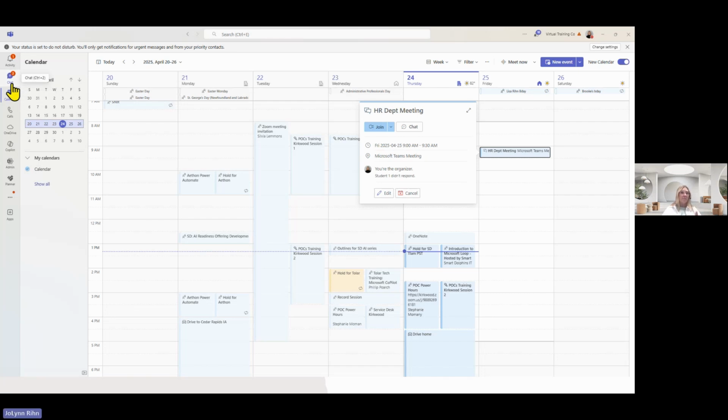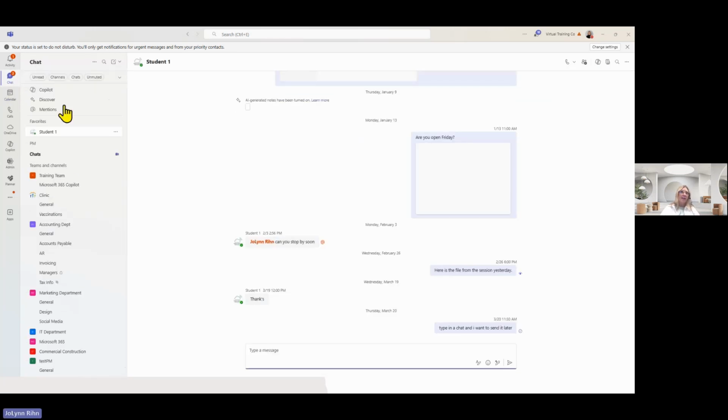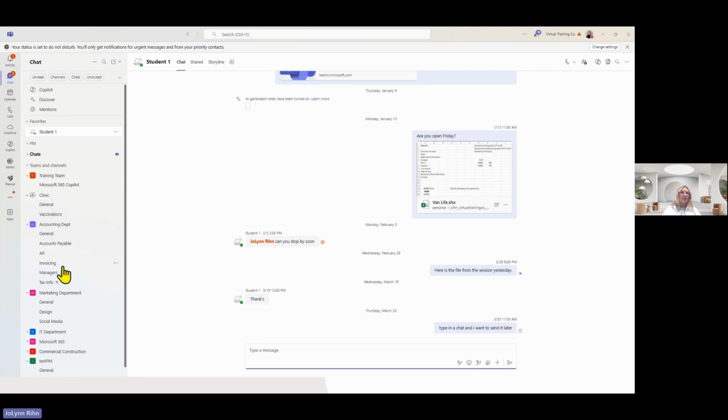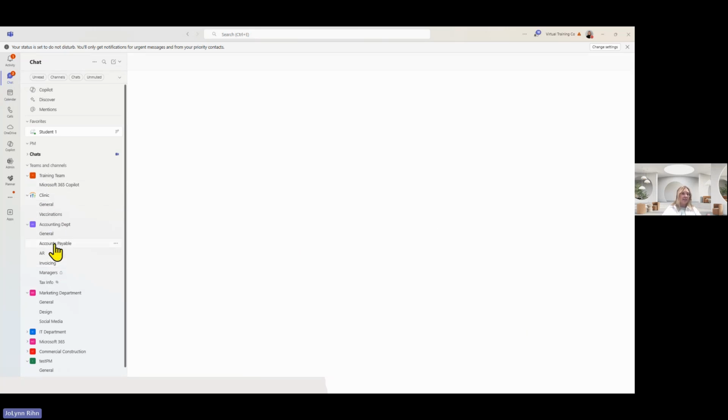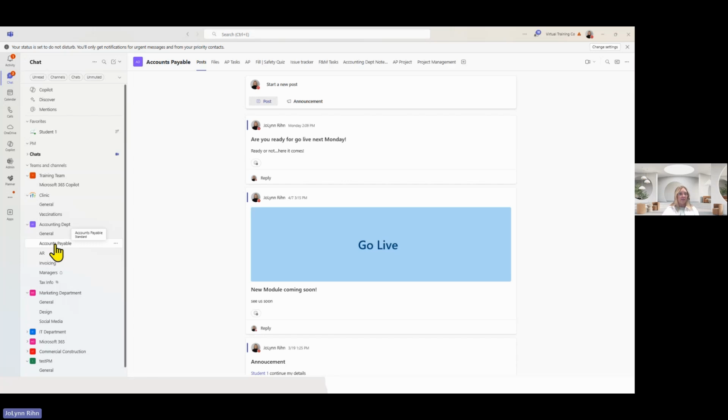So if I go back to my chat category where I have a list of all my teams, I could go to a team, to a channel. And where would I use a loop component from here? Well, one place that I would use it is in a post.